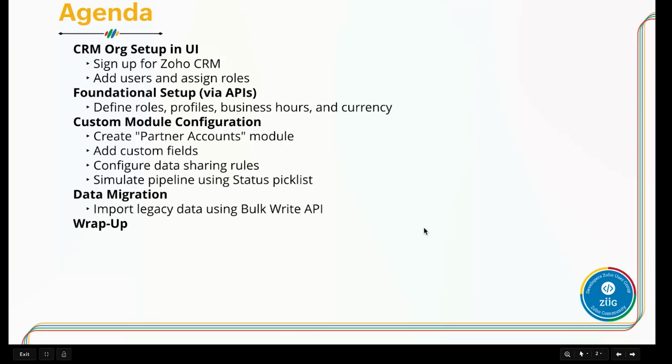So we've structured this session to reflect how real teams actually approach CRM adoption and customization, starting with setup in the UI and then transitioning into a full API-powered build-out. Today, I am the CEO and super admin of an org, and I lead the initial setup. Anu is a CRM developer, and she is in charge of automation. So she takes my setup and builds out the partner onboarding experience, integrating with external systems, importing legacy data, and automating workflows. So we'll begin with the CRM org setup in the UI.